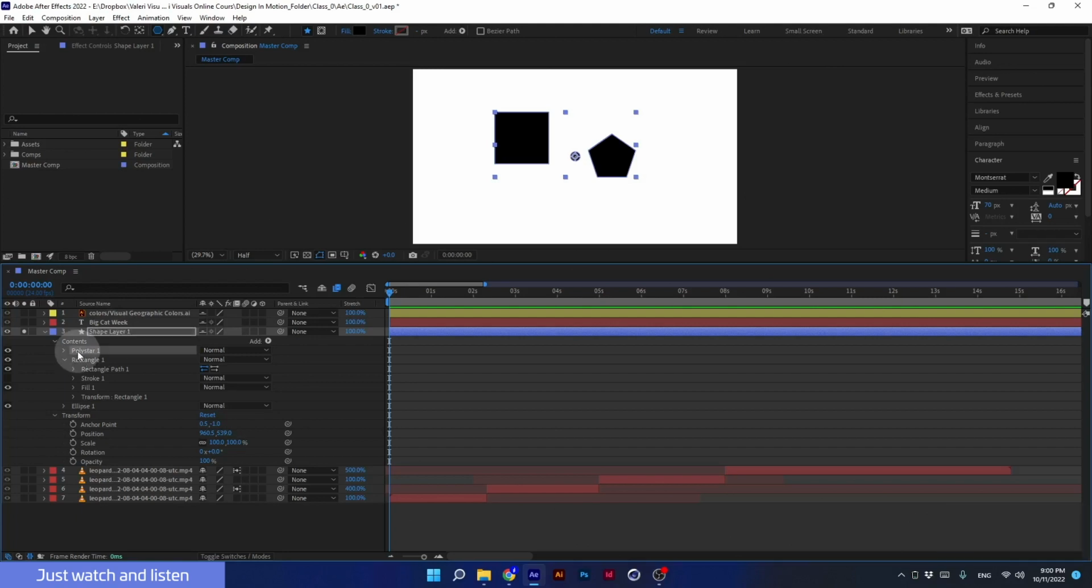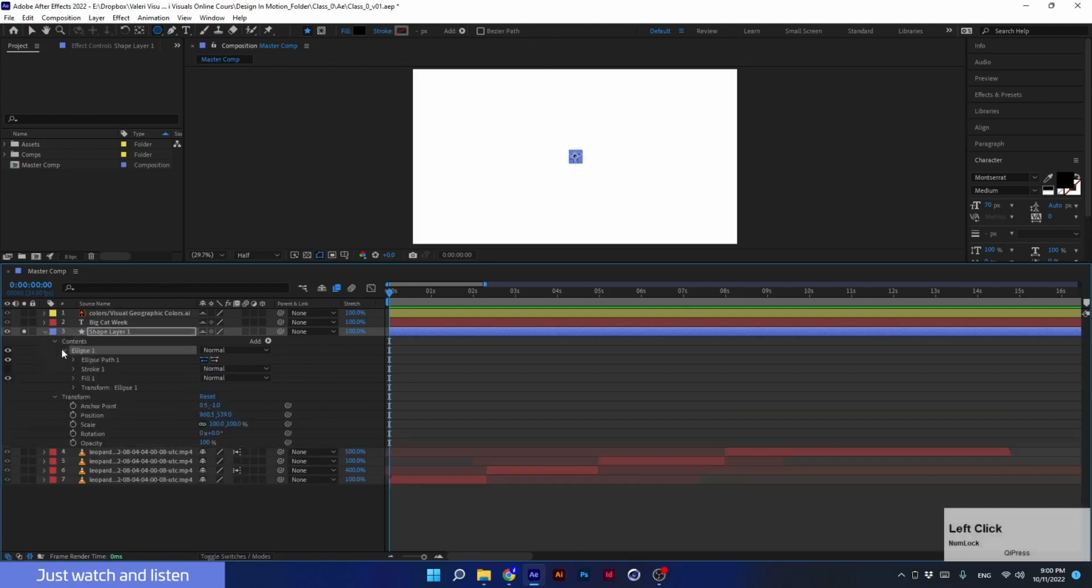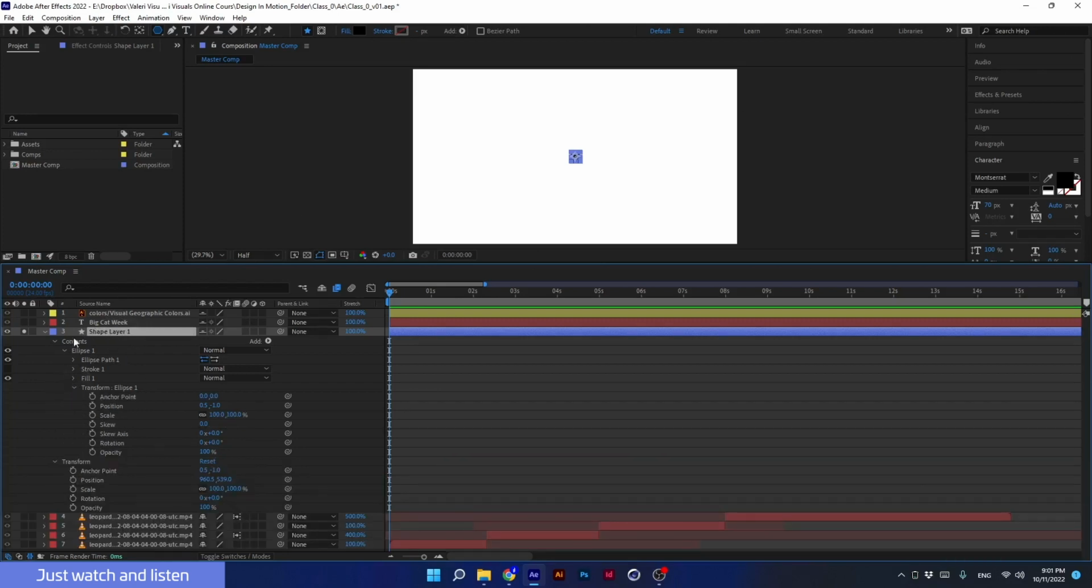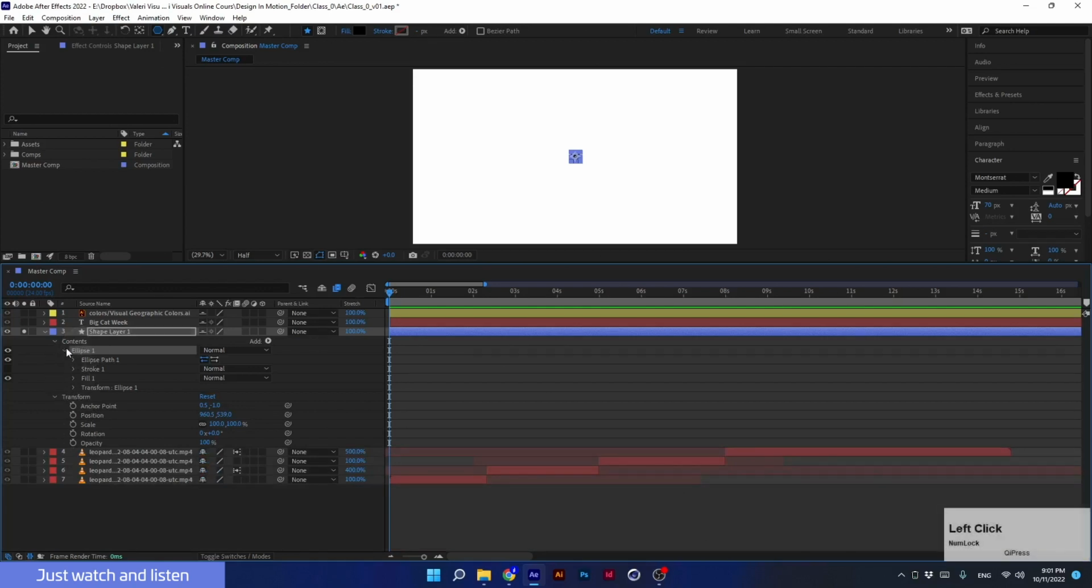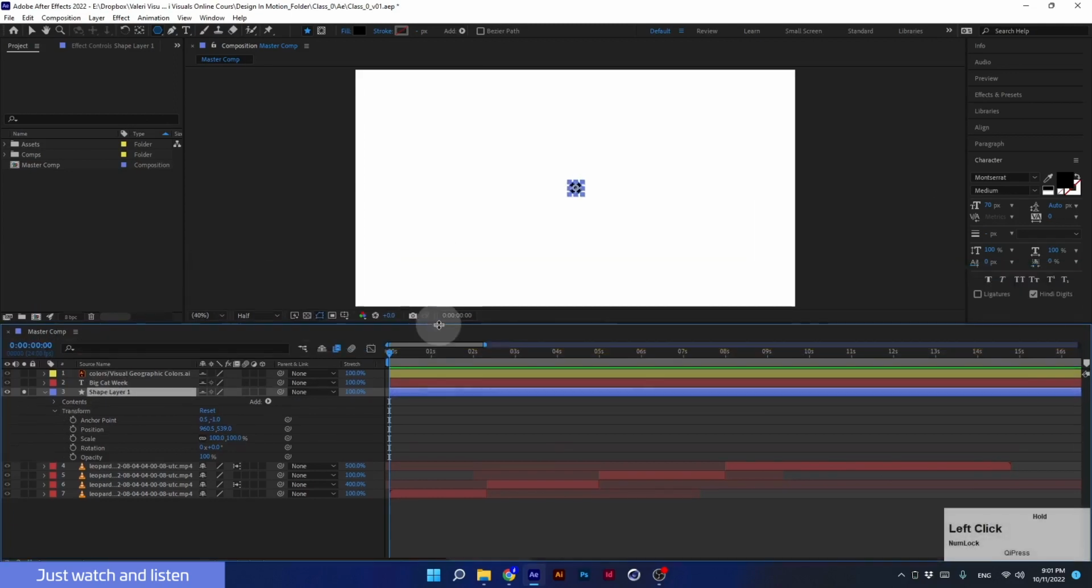I'll delete those 2 shapes real quick. What is most important for you to understand is that in a shape type layer, there are parameters of the layer, and there are additional parameters of the content inside this layer. Because we only have one shape here, in our case we will not use the parameters of the ellipse, we can use the parameters of the layer itself.